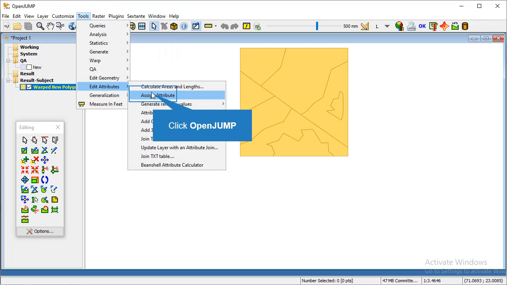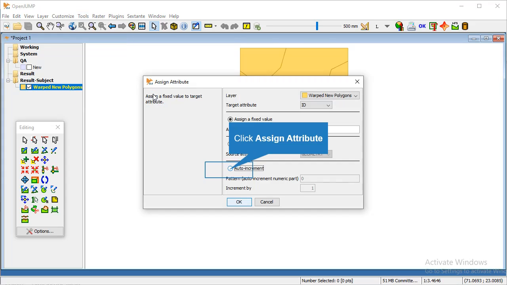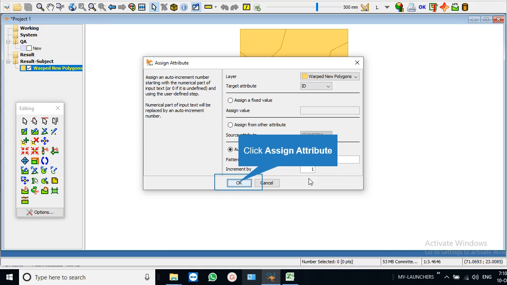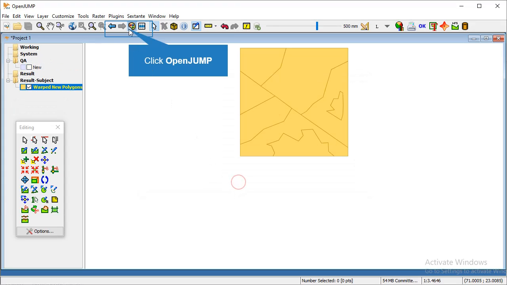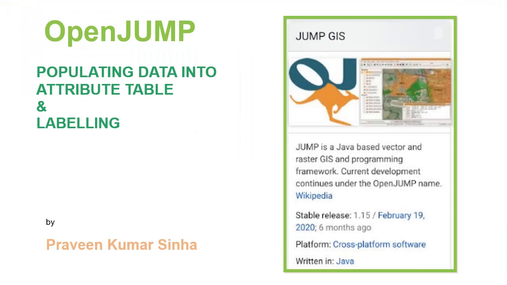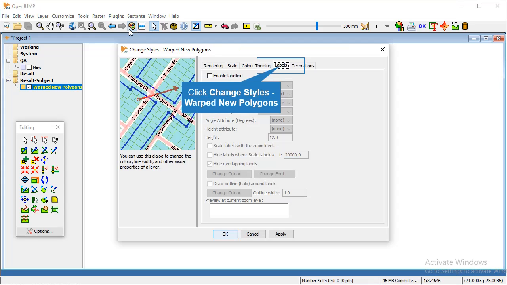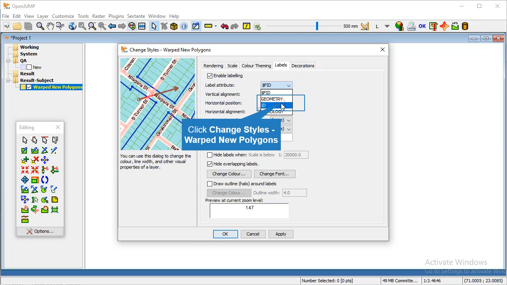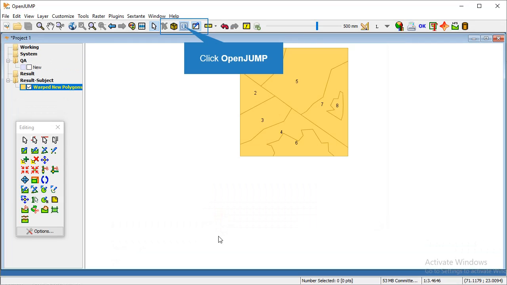Go to tool, edit attribute, assign attribute, first the ID field to all the polygons with auto increment type of data. It will start from 1 and increment by 1, and it will populate the field. So it is populated. You can label it with the ID, labels, enable labeling by ID field. Okay, so all the polygons are now labeled.